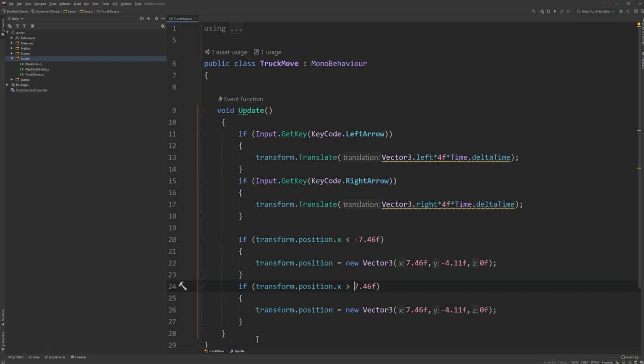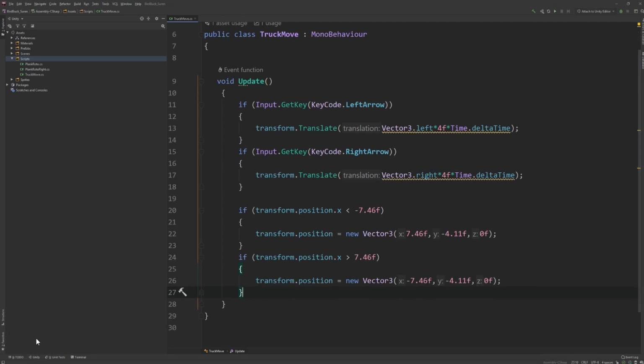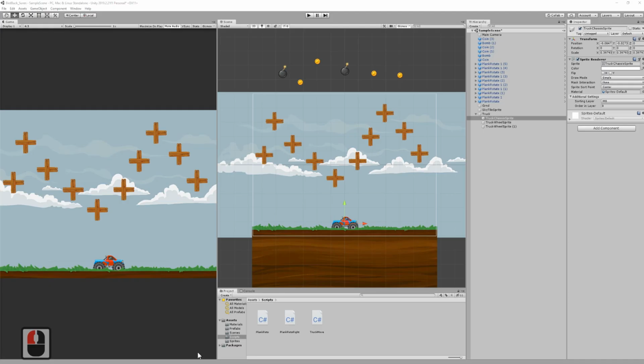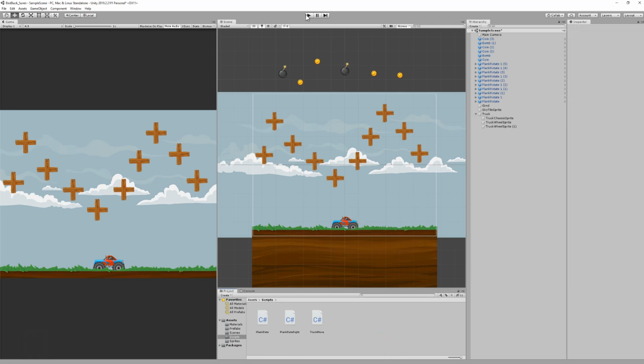the positive side, then put this guy in the minus direction. Let's not change the y value because we want the car in the same place. I mean the same y location. We are not doing anything with z, so z is okay. So let's check whether this works. Okay, click the play button.